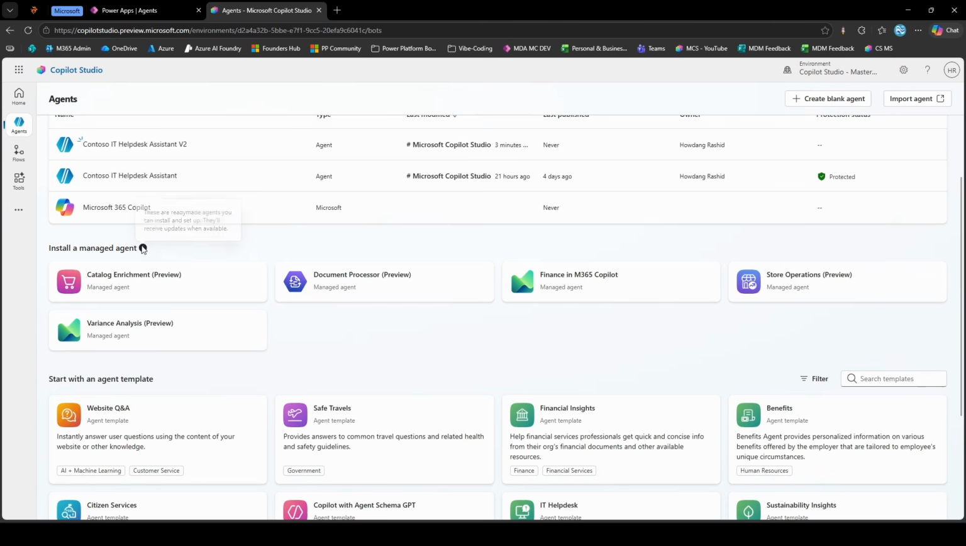Now, managed agents are a little bit different. These are ready-made agents, as you can see, and they will receive updates when they're available. So once you set them up, you don't really own the logic of it. The publisher manages the agent configurations, the updates, and generally the internal behavior. But if you're looking for a document processor or finance in M365 Copilot or something to do with store operations, this definitely could be something that you use. You're effectively offloading the capability to Microsoft, and they are going to constantly provide updates for this. At least that's what they're selling.